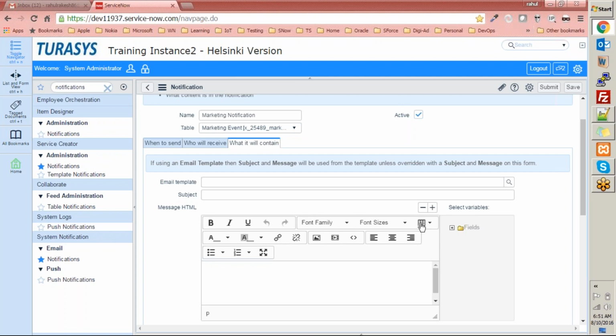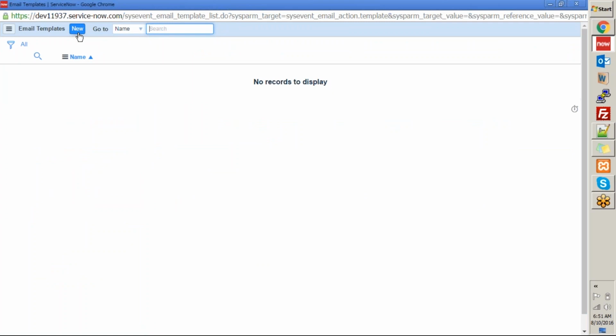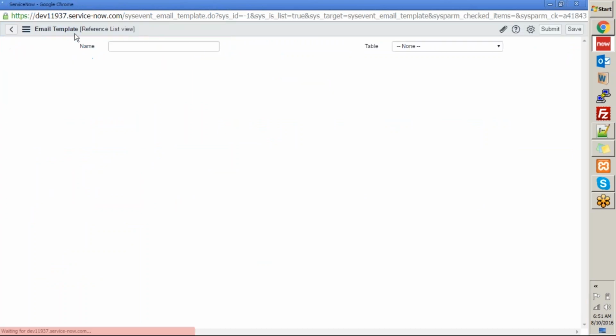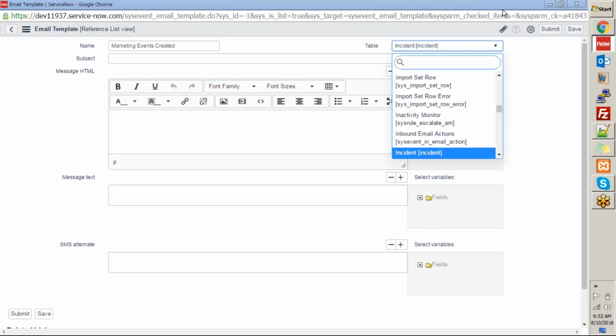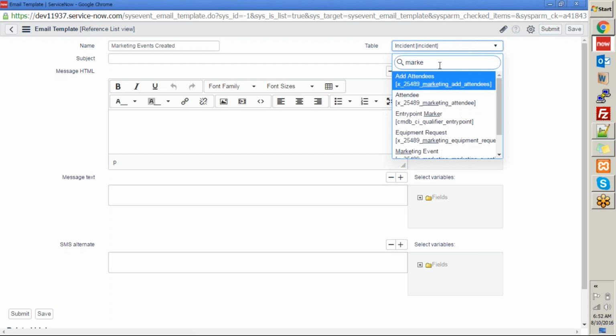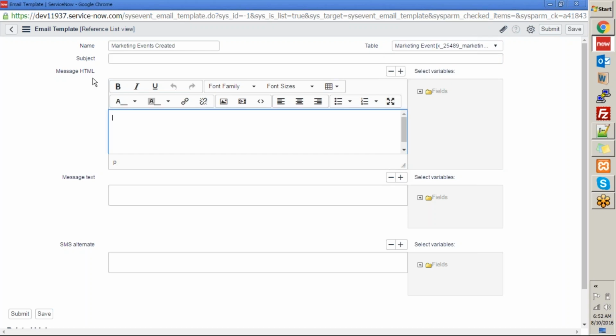The purpose of this is that you can put field values directly onto the email template, and that email template will then generate email content during runtime, right? And send it out to the users. Let's look into this email template. I'm going to create a new email template for marketing events. Choose this table. The table would be marketing event.